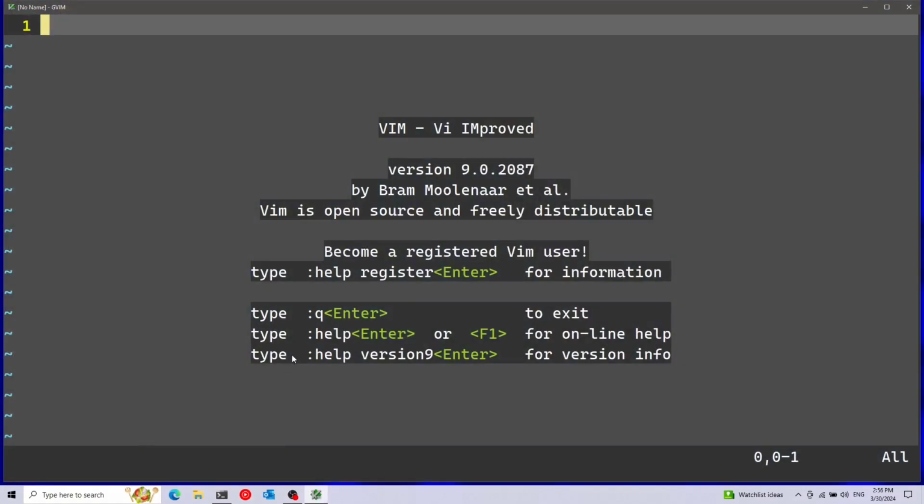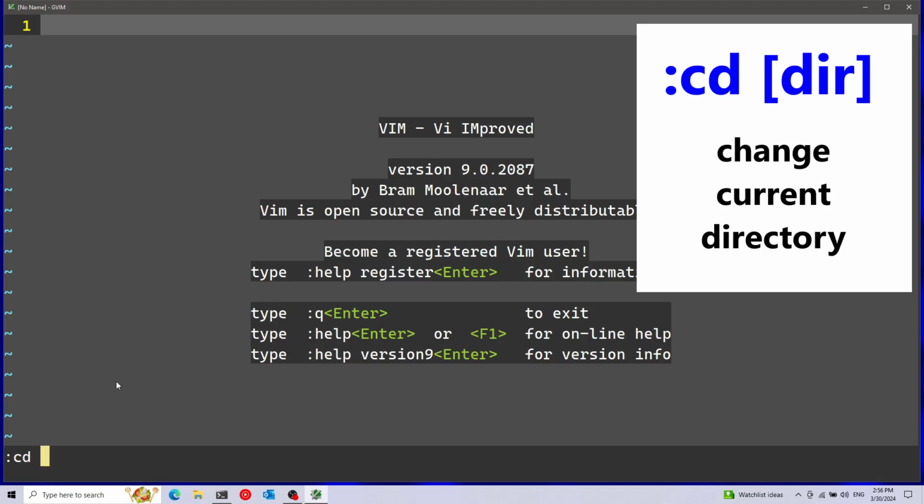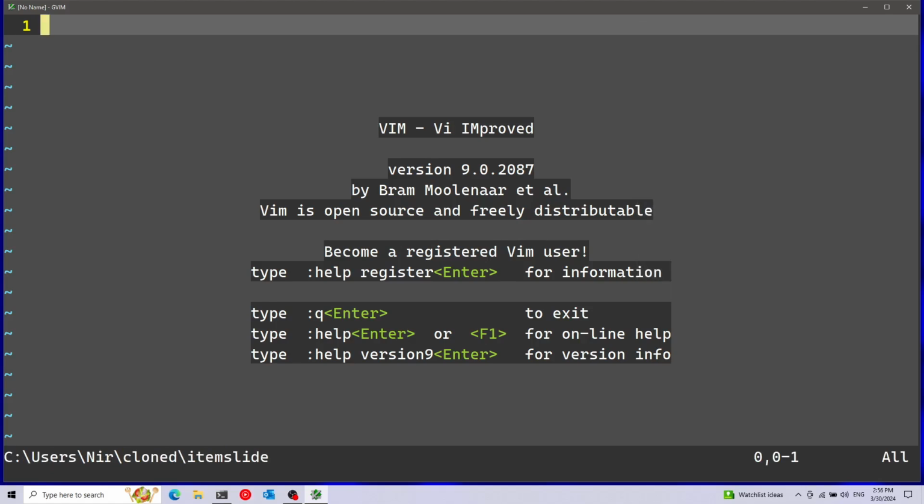Now to go back. Next command I'm going to show you is how you can set the current directory of Vim. So mostly you want to work on some project when you're working with Vim. For this I'm going to use the cd command. That's going to be change directory. Then I'm going to select the directory I want to work on. Let's say, for example, my project item slide. And now my current directory is set to item slide.